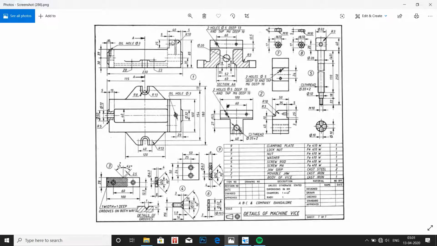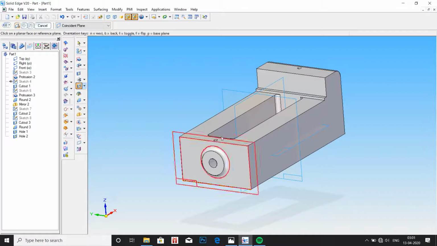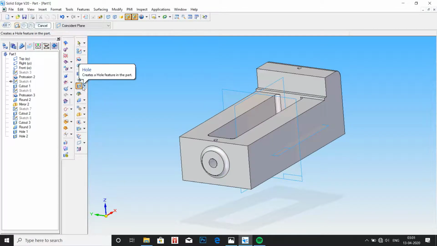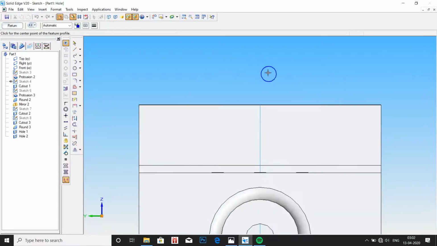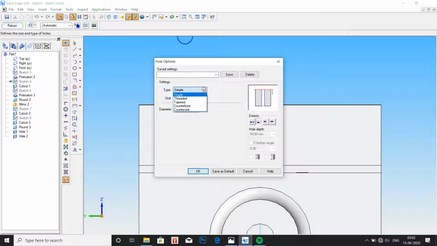Now we have to produce these 2 threaded holes, and the parameters are given here. That is, we have to produce 2 holes of diameter 5 mm which are deep of 13 mm, and it should have a tap of M6 to the depth of 10 mm. Go to hole, select this surface. Now go to hole table. Here select threaded.